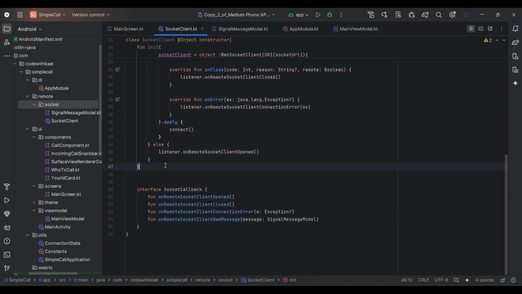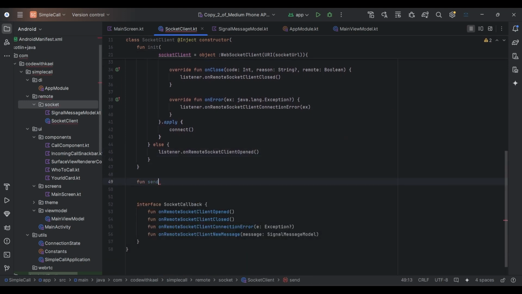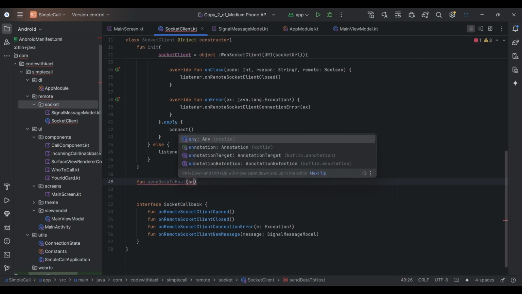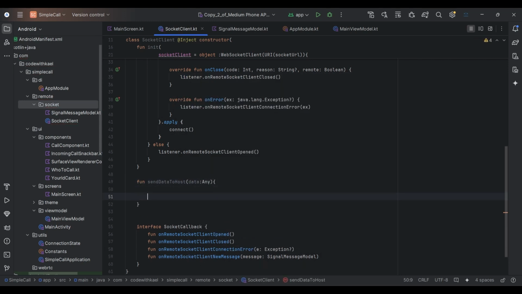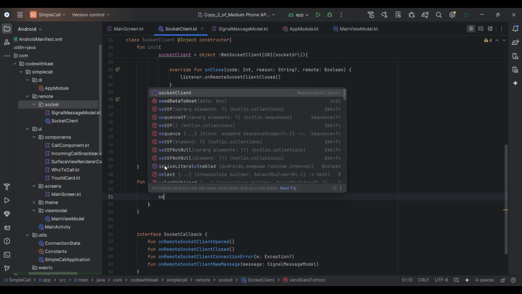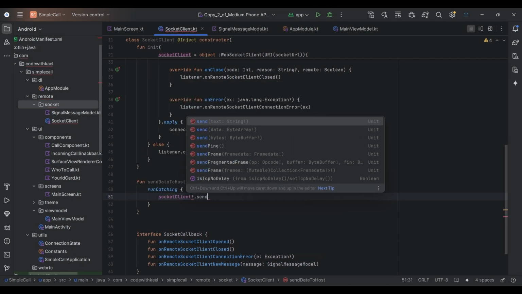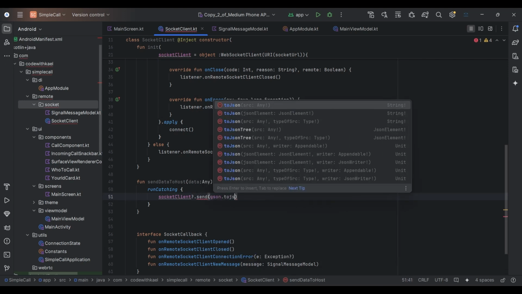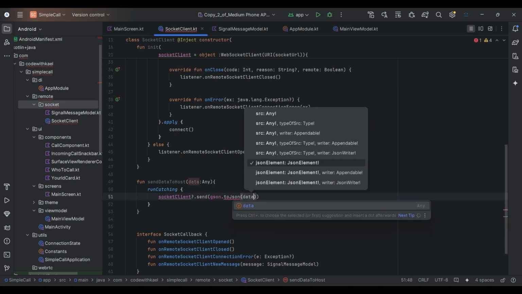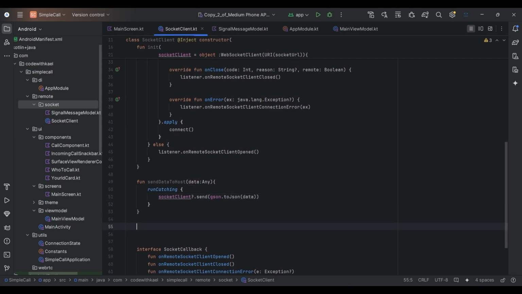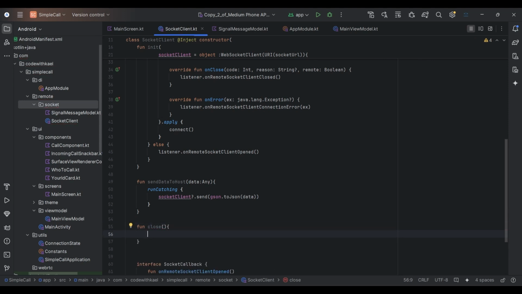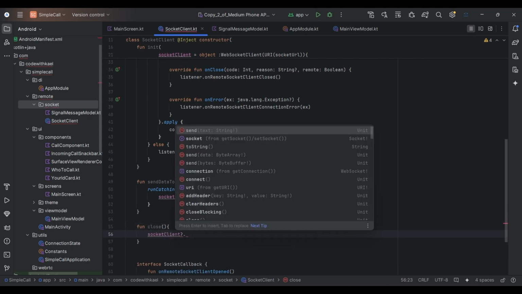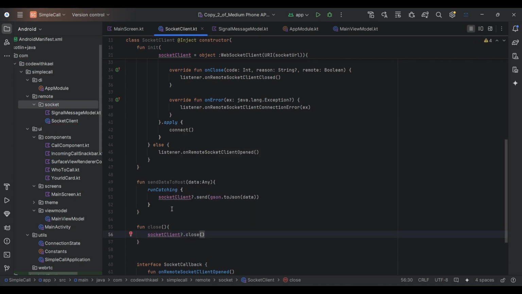Simple as that. Let's have another function named sendDataToHost. It will receive data of any type. All we do is use runCatching and use socketClient.send using Json.toJson and write the data to it. And one more thing is how to close the socket. Simply use socketClient and check if it's not null. We want to close it. Simple as that.